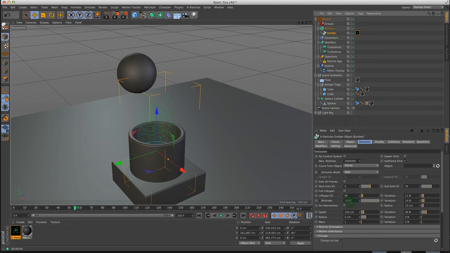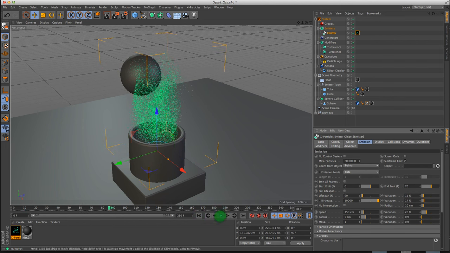One of the beautiful things about X Particles is it's a really efficient system. So if we added a zero to our birth rate, so we're rendering 10,000 particles a frame right now, and it's rendering it like a champ, no problem at all.